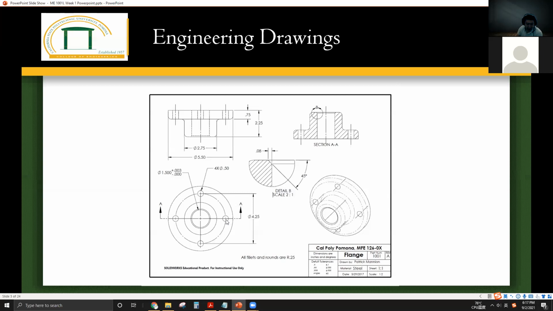And same thing right here. You can't see the line going in and out of the hole, but you can see a little cross. That's how we indicate this is a circular feature, and that's the origin of the circle or the hole.